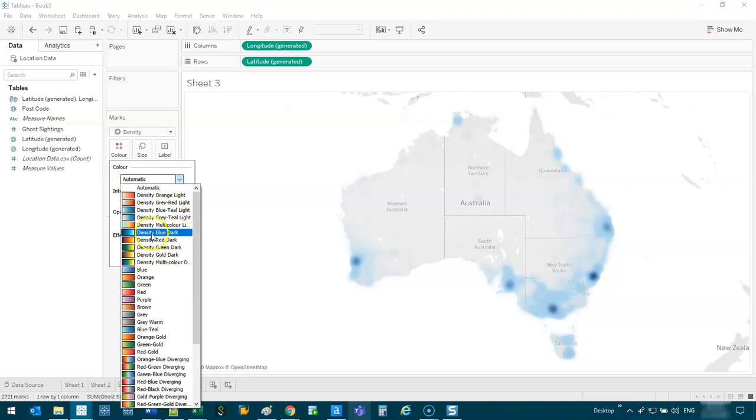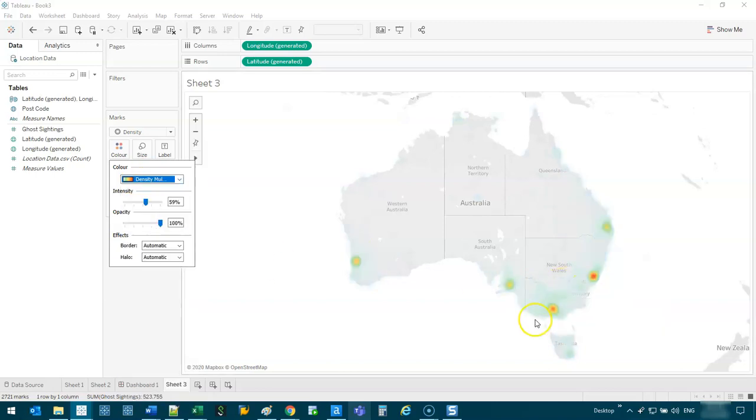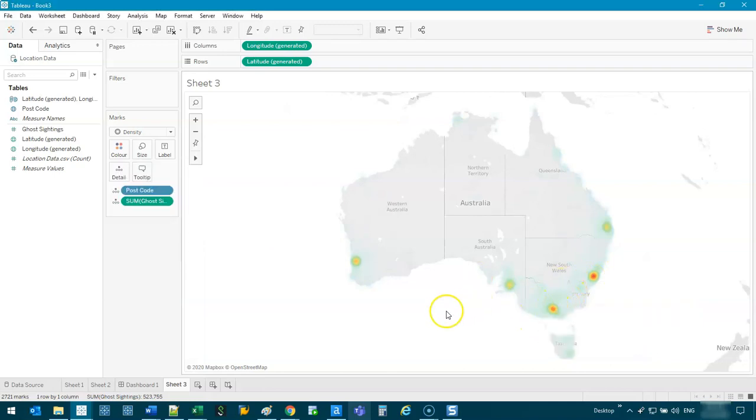You want to change it to something like this, with some really strong colors. So the density one. Let's try density multicolor, right? You see some concentrations. That may not be good enough. Maybe you want to change the intensity as you go along, because you may have smaller concentrations, but on the scale, they don't really turn up.